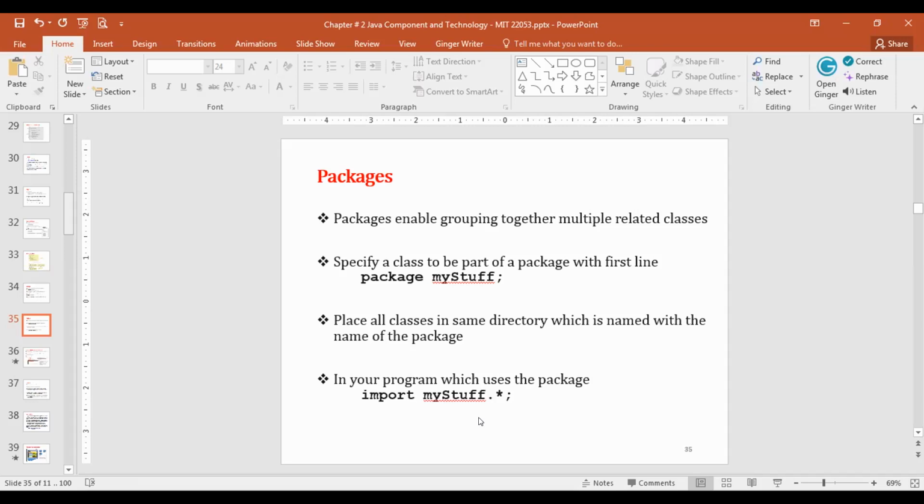In your program which uses the package, write import mystuff.*; It means from the mystuff package, all the classes will be imported for this particular program. You type the import keyword and your package name, then a dot, an asterisk and a semicolon; it refers to your defined package. In this example, mystuff is the package name. When we do the exercises, you will understand the meaning of the dot, asterisk and semicolon.